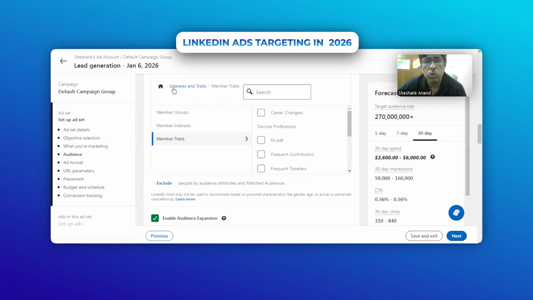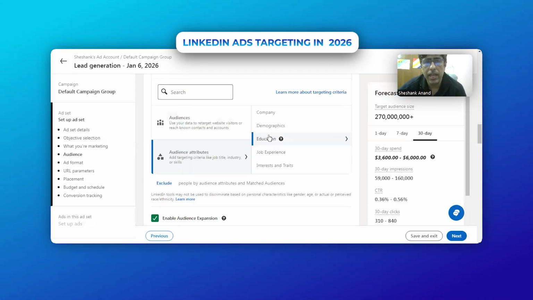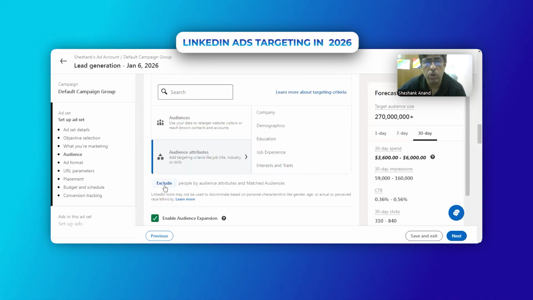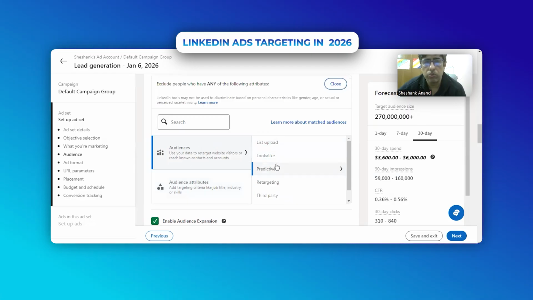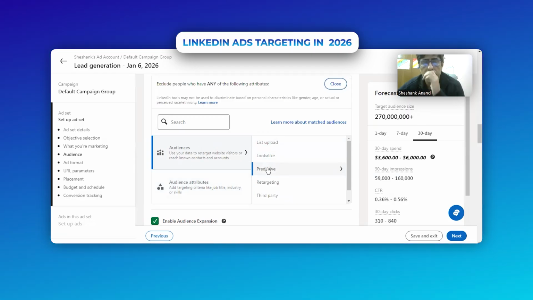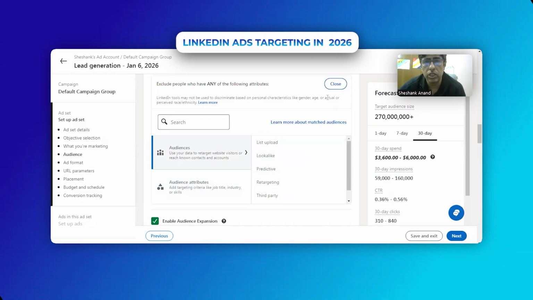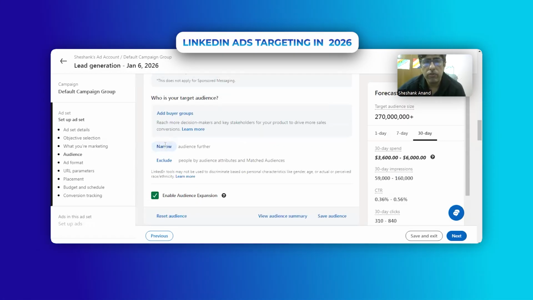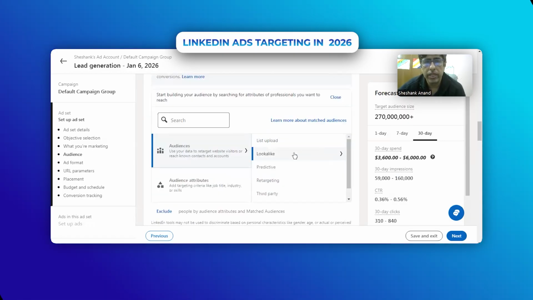Similarly, you can also use these audiences in the exclusion category as well. So here is an option of exclude. In the exclude option also, you can select these very options, but instead of including these, they will be put under the exclusion category. Coming to the first tab, which was basically the audiences section here.